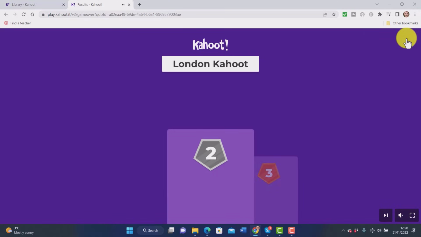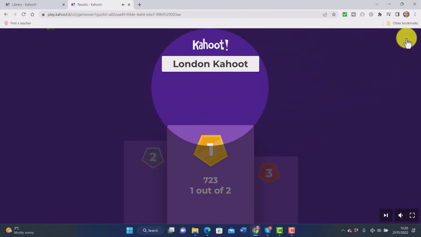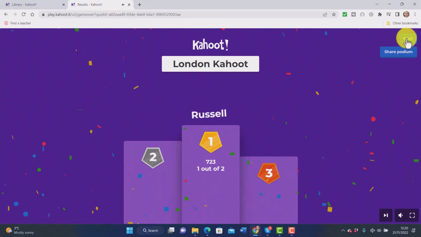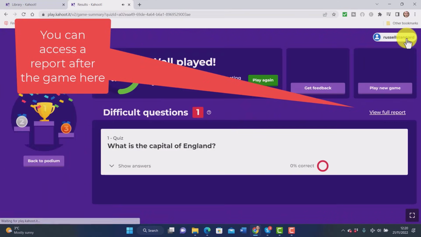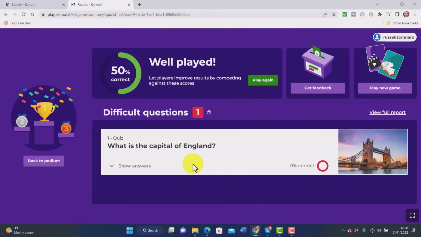And then of course at the end of the game it tells you who came first, who comes second, and who comes third. Okay, in this case there was only one person playing the game, and so Russell is the winner. Click on next and it gives you a summary of the information regarding the game.